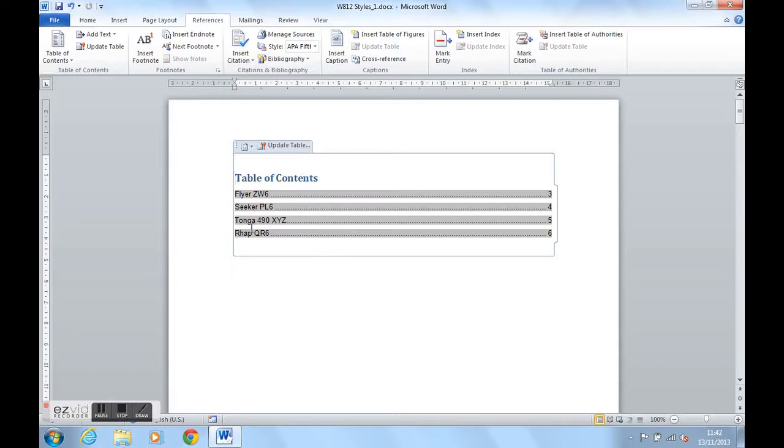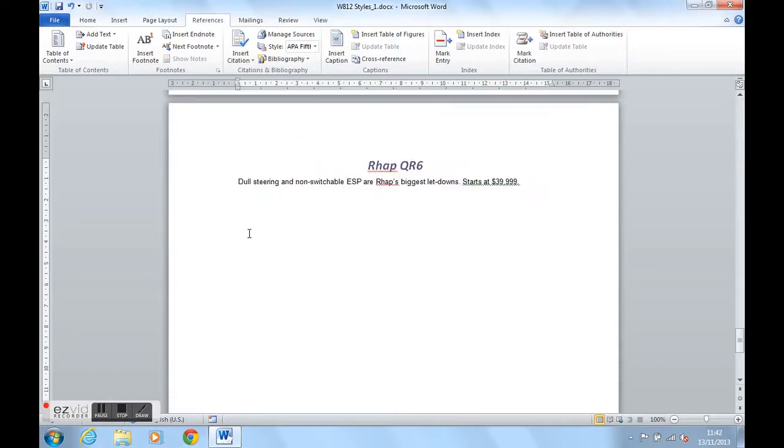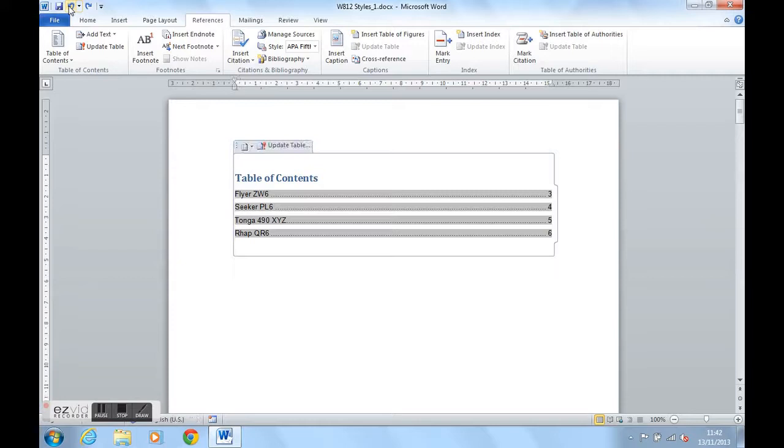Let's do the same with the Wrap. If I point onto the Wrap now, Control and click, that takes me to that part of the document. Control Home brings me back to the top again, and that is how to create a table of contents in a Word 2007 or a Word 2010 document.